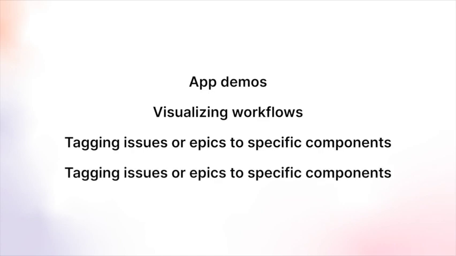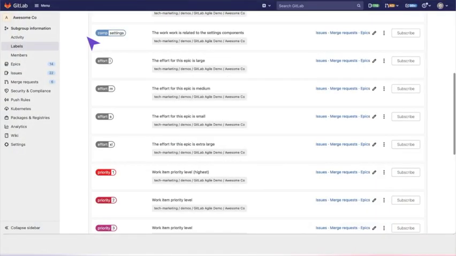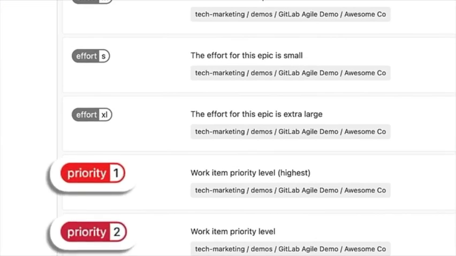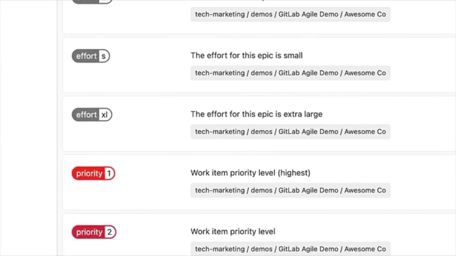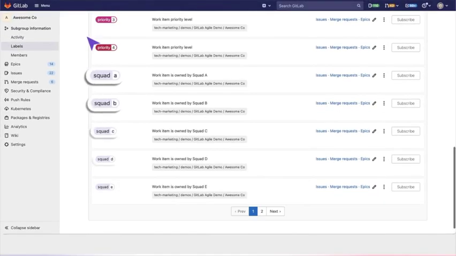You could use scoped labels for storing t-shirt sizes, for example. On higher-level work items, you can create scoped labels for priority. You can also set scoped labels for different squads that are going to own different work items.